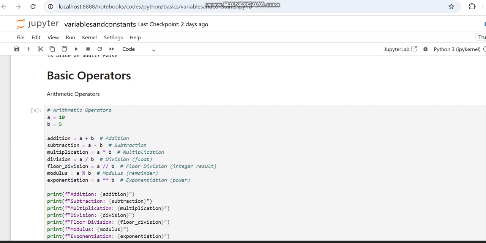First we are making the addition operation by using plus, then subtraction by using minus, multiplication by star, division by a slash, and for floor division we are adding a double slash, and for modulus we are giving the percentage sign, then for exponentiation a double star.